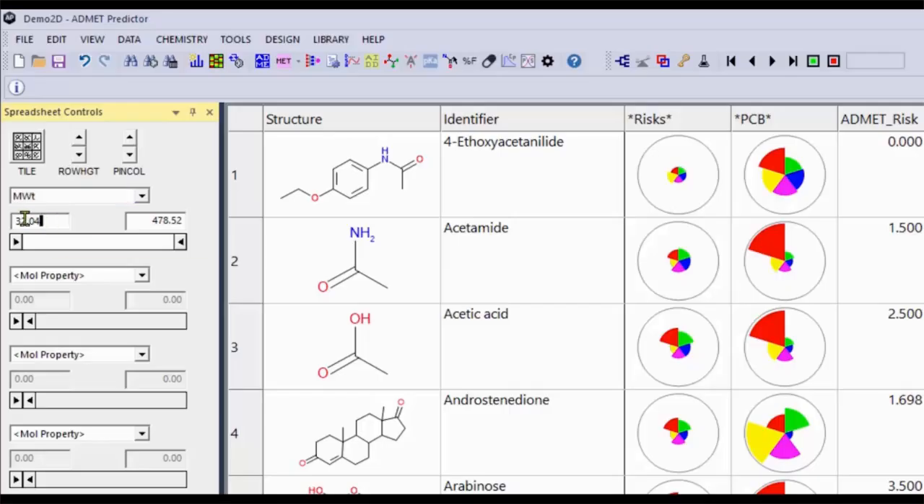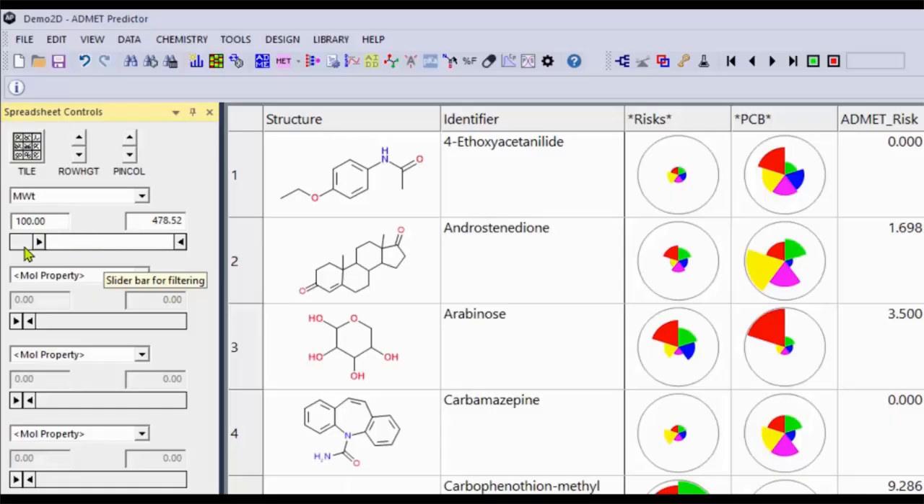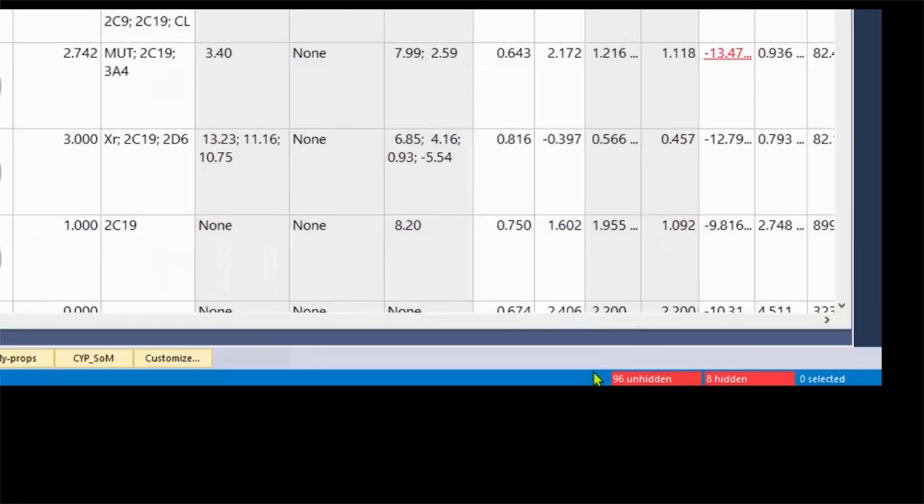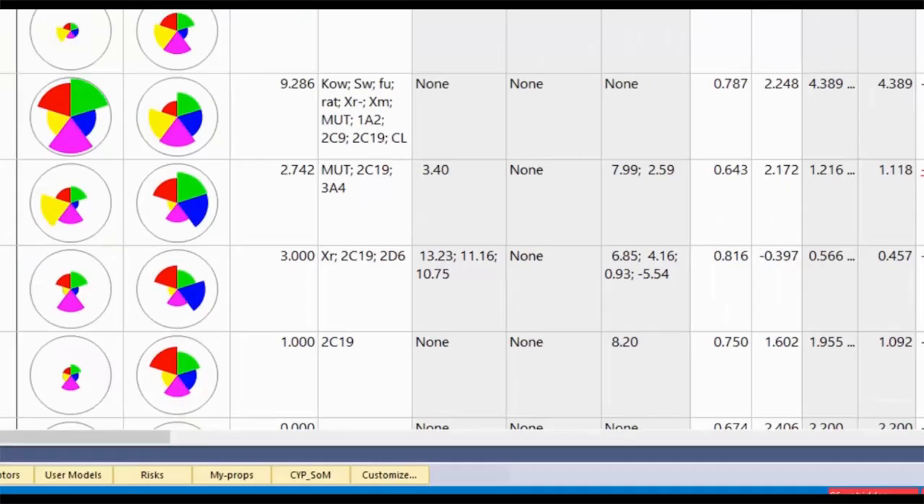Let's say we want to filter out anything below molecular weight 100. So I just type that in here and then hit the tab. This advances this pointer. And then over in the right-hand corner, you can see it says 96 unhidden rows, 8 hidden. And the 8 hidden ones are the ones where the molecular weight is below 100.